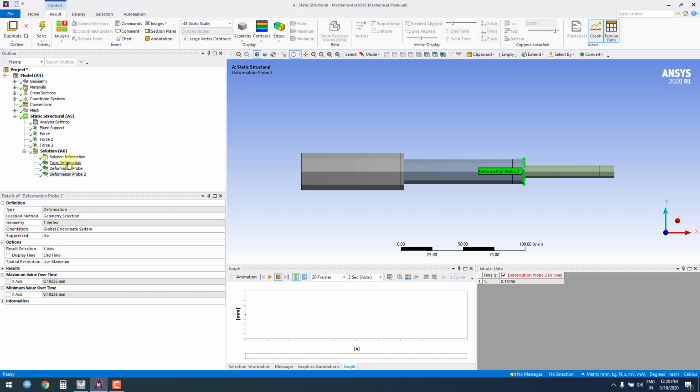We have seen how to add the total deformation and deformation probes in this session, and in the next session we'll see how to evaluate the stresses and the axial forces.